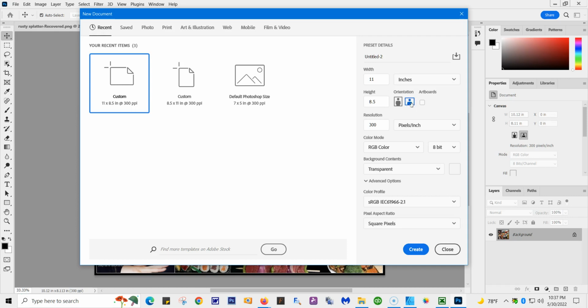Portrait. The resolution is going to be 300. Your color mode is going to be RGB color, 8-bit. The background, I use transparent all the time. You, however, can use whatever color you want. Now for the color profile, we are going to use the sRGB IEC 61966-21. That's for creating, not for printing. We'll get to that in a minute.